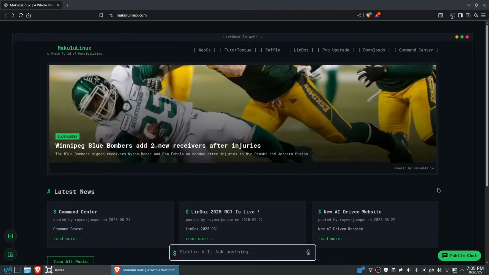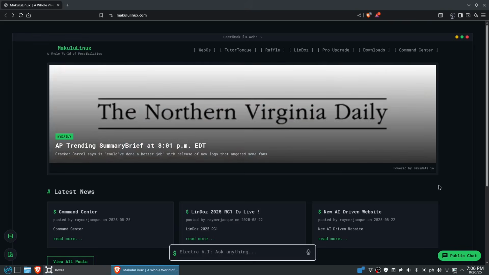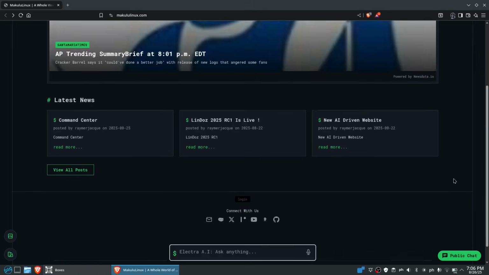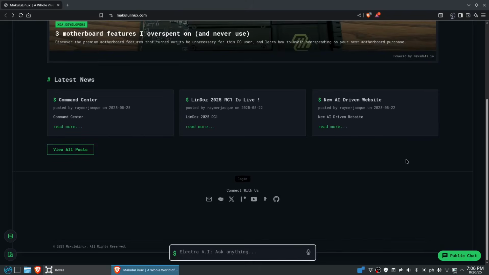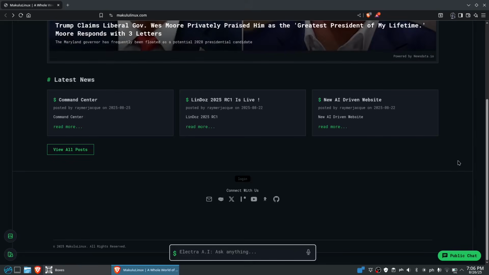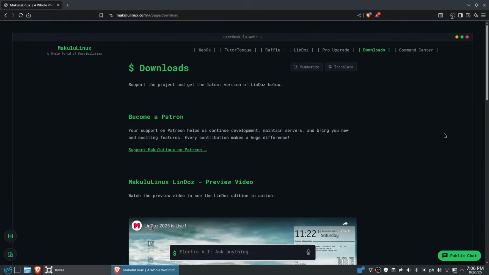MakuluLinux.com is the website, and "the whole world of possibility" is their tagline. Never mind the ads, the newsdata.io. It is just a sponsored feed that they have to make a little bit of income. As you can see, this is a distro that is also trying to make it every day. Let's go to the download.